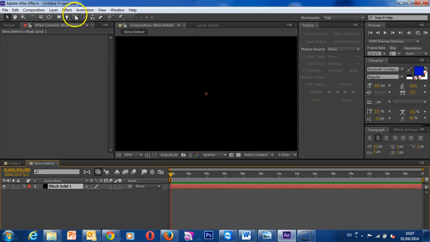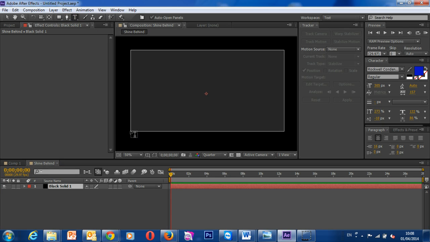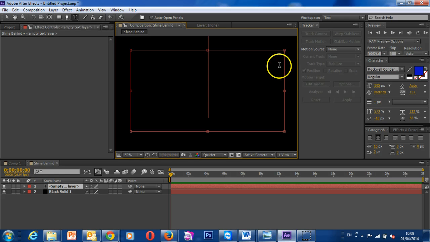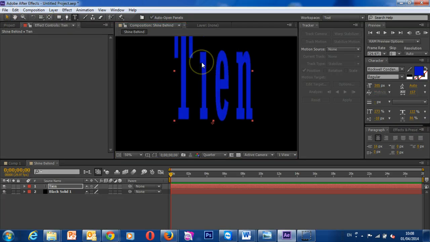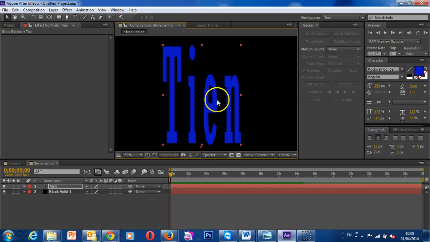What I'm then going to do is go up to the T and place some text on here. I'm going to type some text. Now I could put any words, I could do Swanson. Just to name it random, I just picked letters at random.